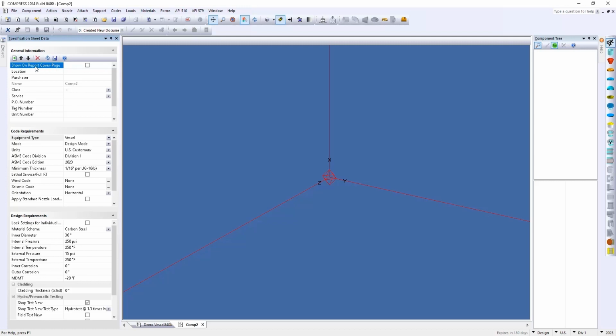If you do need to add additional information, you can add additional descriptions or remove the descriptions that are here using these icons. Next, we'll jump down into our code requirements where we have the ability to change the file type that we're working with, whether it's a pressure vessel or a shell and tube heat exchanger. From there, we'll be able to switch between the modes that we can operate Compress in.